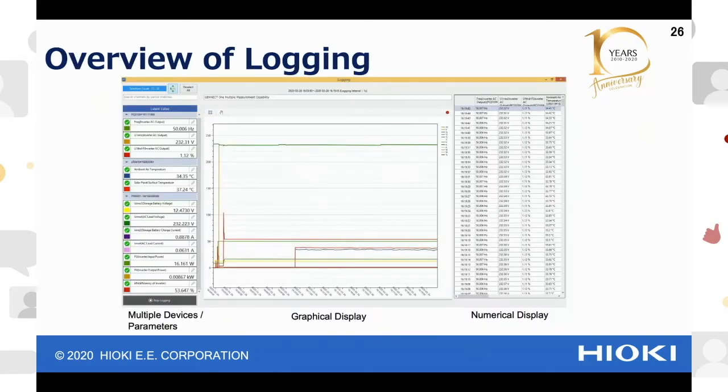So this is an overview of the logging function. On the left screen, you can see the multiple connected devices and its logging parameters. In the center screen, you can see the graphical display in RMS, and then on the right, you can see the numerical display, which is similar to the CSV mode.